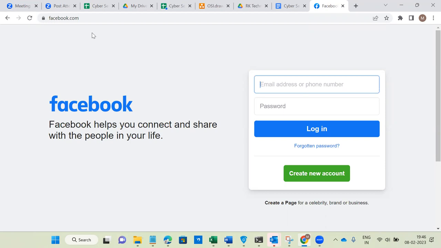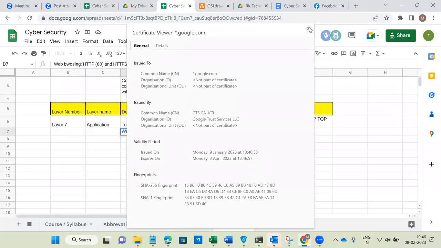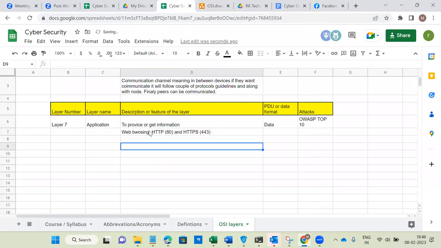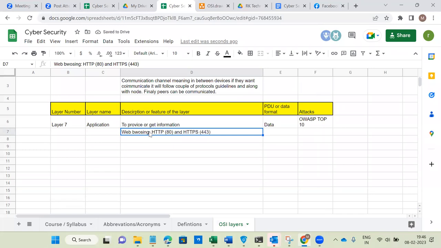That's why HTTPS is always more secure compared to HTTP. HTTP is plain text, HTTPS is encrypted text with keys. So web browsing protocols are these two, HTTP and HTTPS. HTTP's port number is 80 and HTTPS is 443. We'll discuss once again in depth.